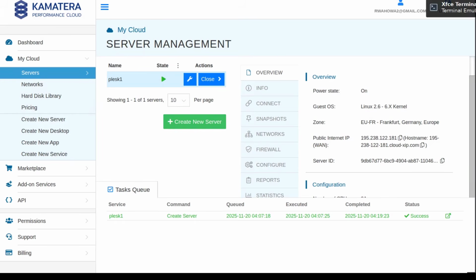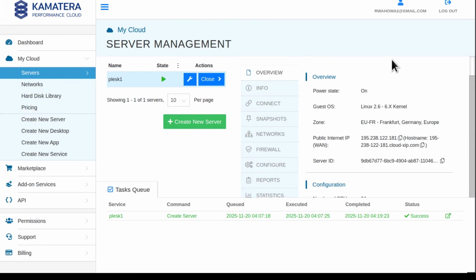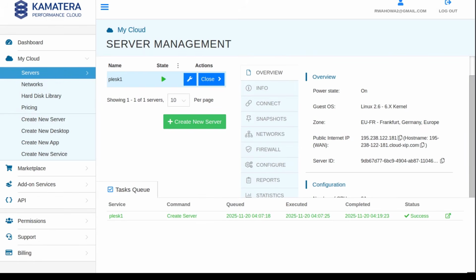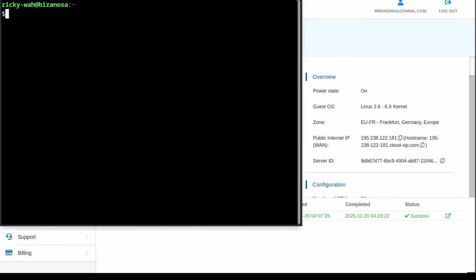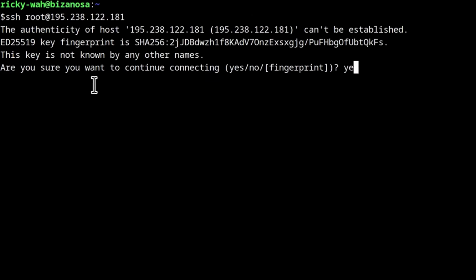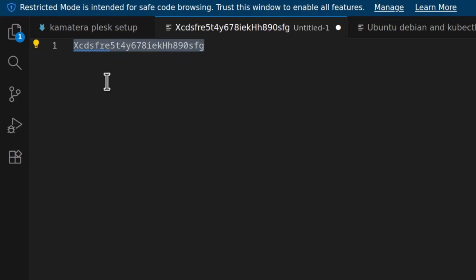So this next step, if you're on Windows, download Git and install it, and then open Git Bash. If you're on Linux or Mac, just open terminal. So I'm going to SSH into my server. SSH, the user is root and my IP. Paste my IP there. Type yes to confirm. And the password that you set for your root user, use that.